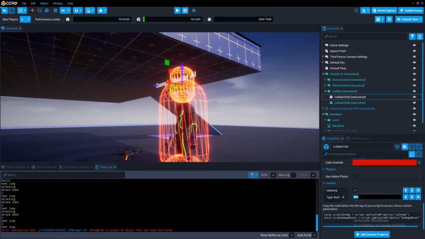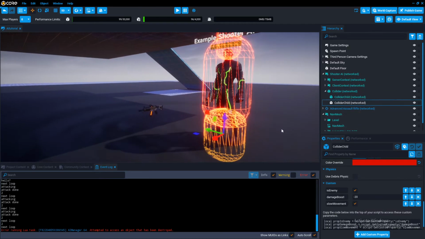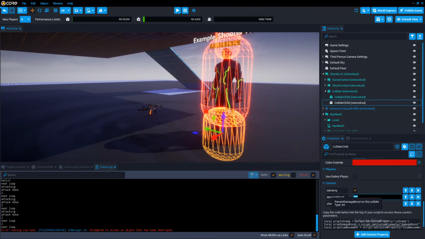As you can see, it does 2 times the damage. It does 100% more damage. And this is the feet, which does 20% less damage, and it also slows movement.